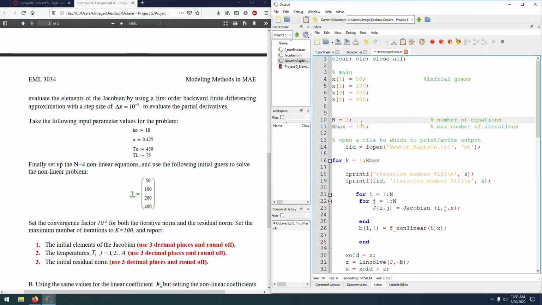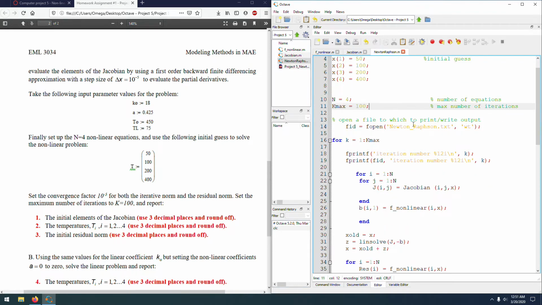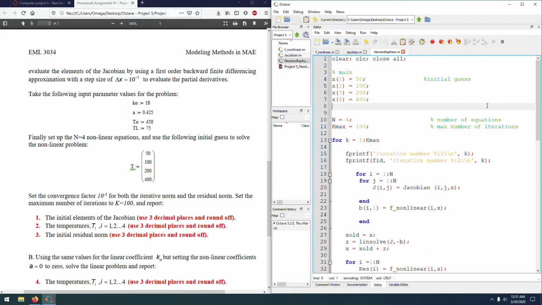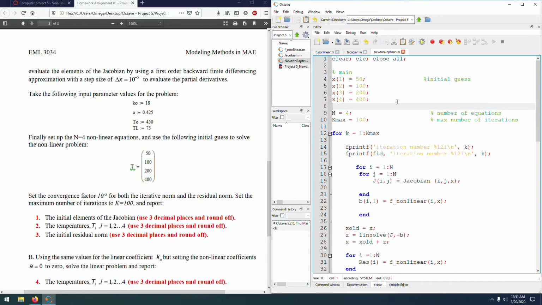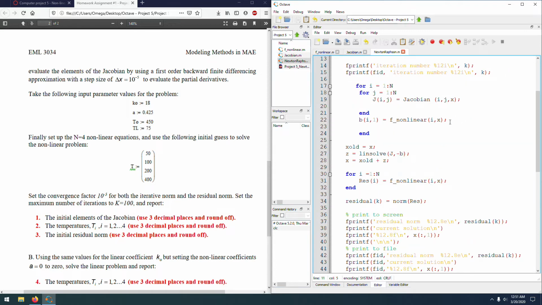Now this is the number of equations. The number of equations has changed. Instead of using 2 equations, we're using 4. And the number of iterations is going to be kept at 100. Now, open a file to which to print the output. I'm actually going to get rid of this. I don't really care about creating a text file for writing stuff. It really depends on the goal of the project, but I don't think any part of this project mentions anything about creating a .txt file, so I wouldn't worry about that.